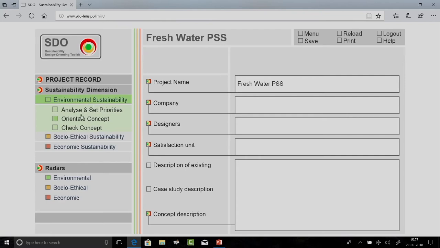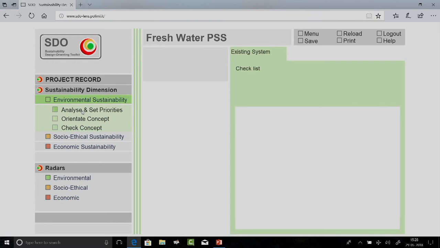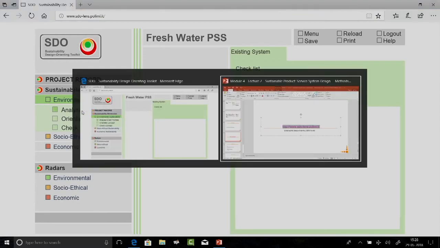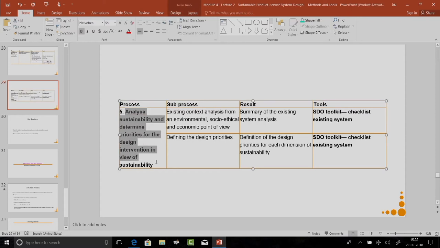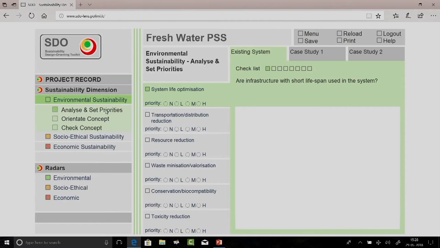So I clicked on environmental sustainability. My first point is analyze and set the priority. So that was what was spoken about in this particular slide that we were on. We wanted to do an analysis of the best cases, cases of excellence, as well as of the current scenario. So in the analyze and set priorities, we do that particular activity. A particular dimension, say for example system life optimization, in that particular context might have no priority, might have low, might have medium or high priority.